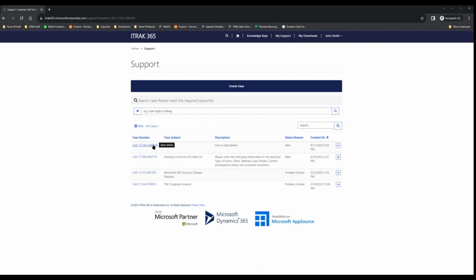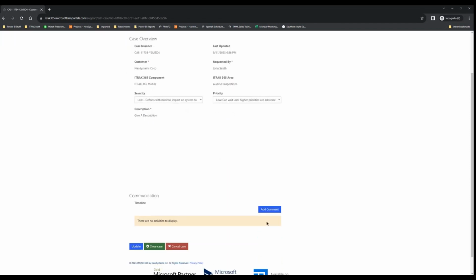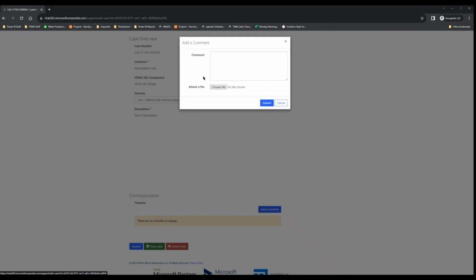Now, here's the case number that we had. The subject was called user. If I open up the case number again, you can see here that you can begin to add comments. So if I go add comment on this blue button, I can say, this needs to be escalated. More users are affected. You can attach a file again if need be, and then hit submit.